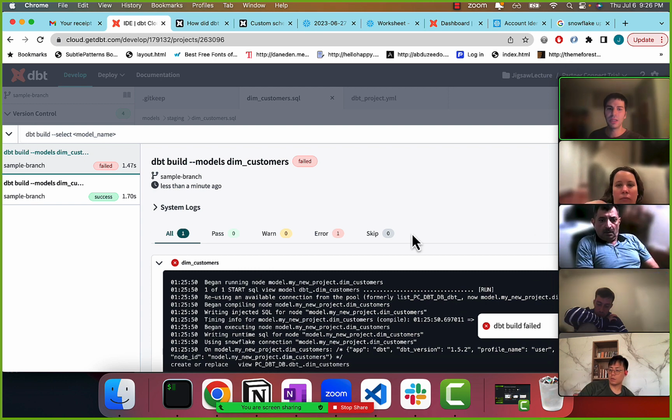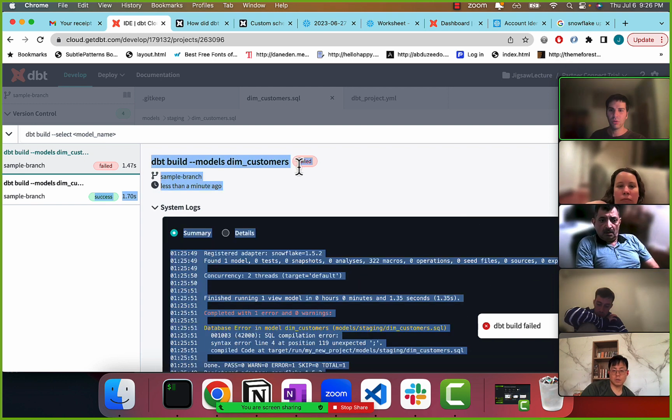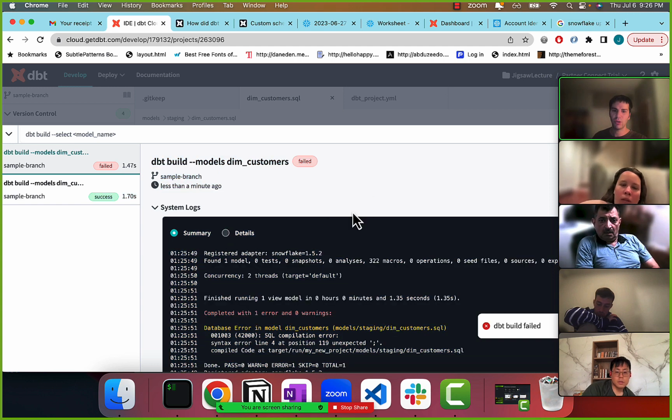Okay, so to debug this, what I like to do is click on details, and it's going to show me, oh, perfect, it's going to show me an error. Here I'm able to see the error in the summary. Look at this, syntax error, line 4, position 119. 119 is probably the column, the character in the string, and line 4. And it's talking about the semicolon.